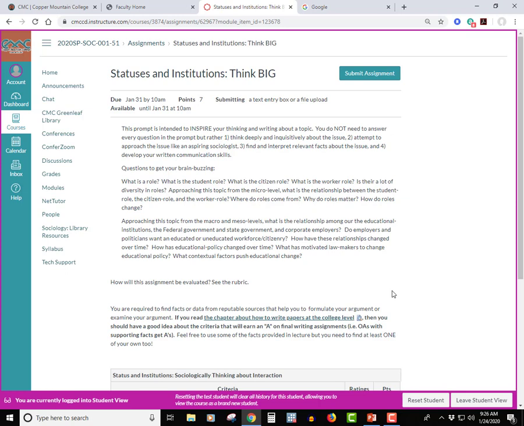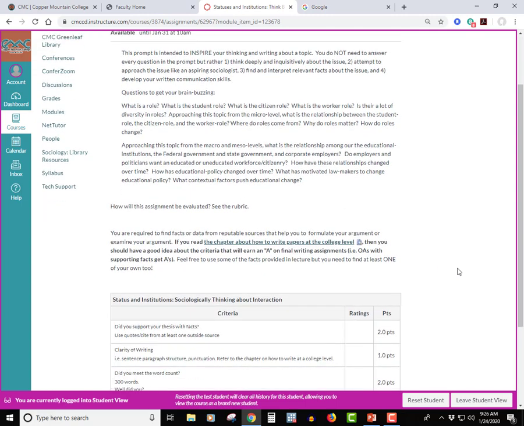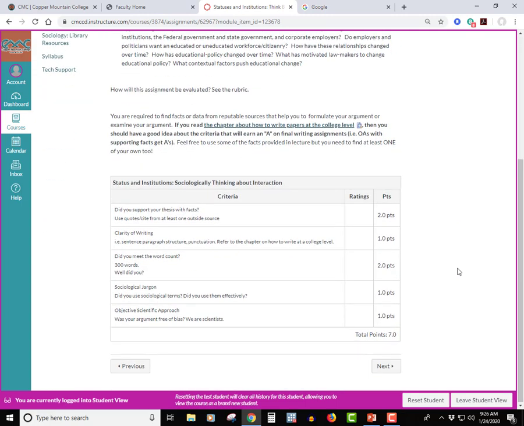There's an assignment where you have to read your assignment, what you're expected to do. It explains how you'll be evaluated. Here's the rubric for you on this assignment. And basically, I'm going to ask myself these questions. Did you support your thesis with facts? Are you writing clearly? Do you meet the word count? Are you using sociological jargon? Yes or no? You always want to use sociological jargon to be successful in the course. And are you taking an objective scientific approach?